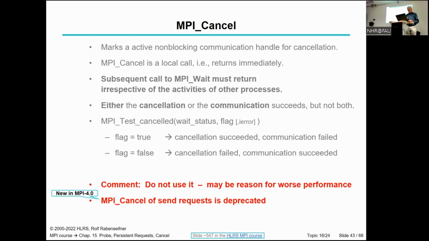Okay, and the MPI cancel. The cancel of a send request was now deprecated. It's a very strange thing. It also has real performance problems, and my personal comment is never do a design where you need an MPI cancel for your non-blocking request handles. You may instead fill up at the end your non-blocking request handle with an additional empty message with a signal that the work is done, instead of doing a cancel.